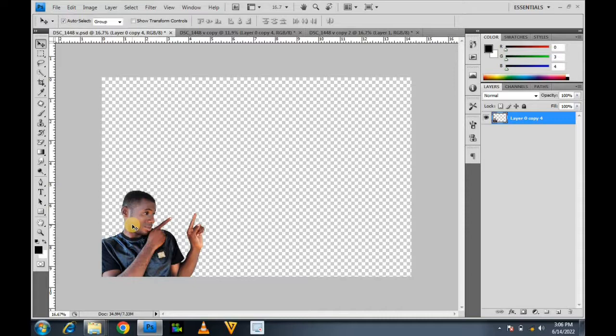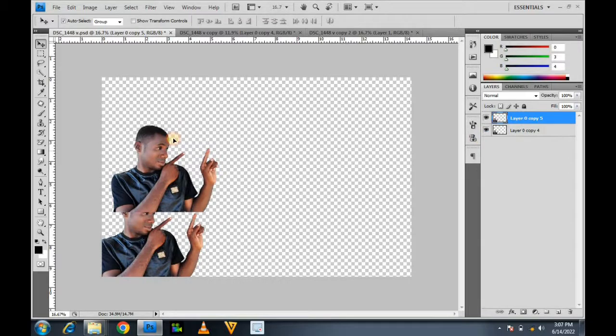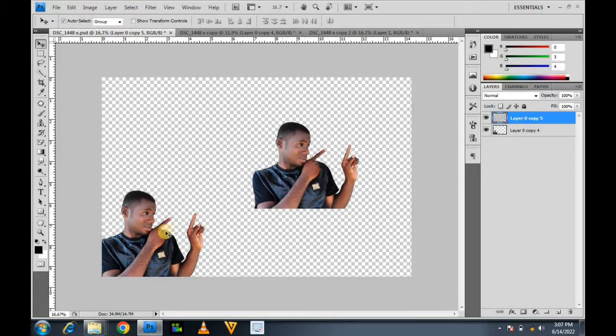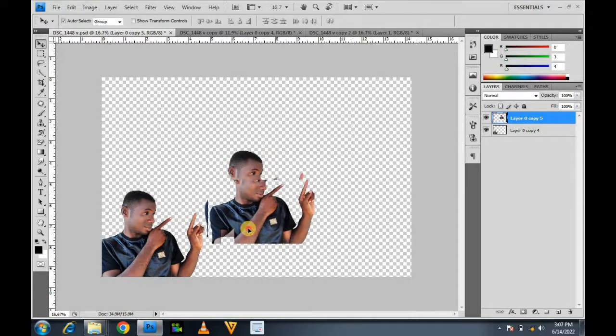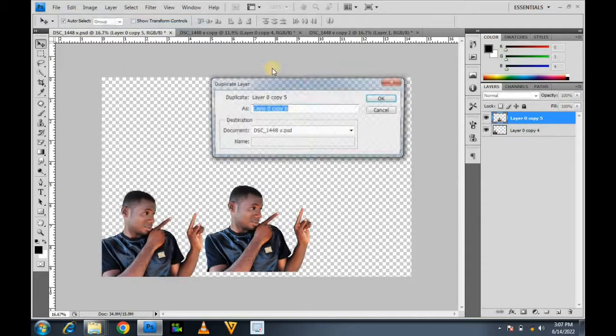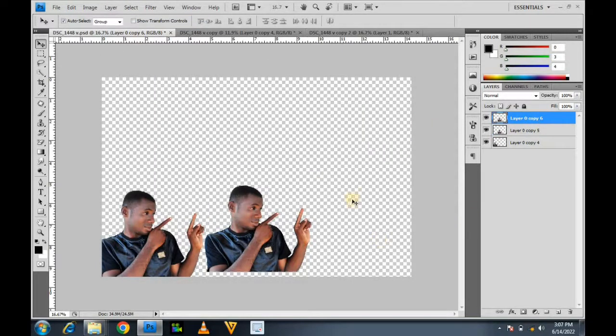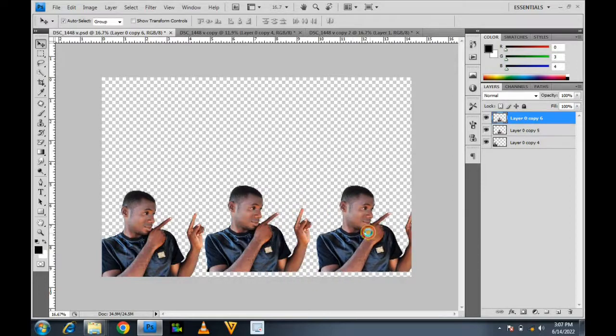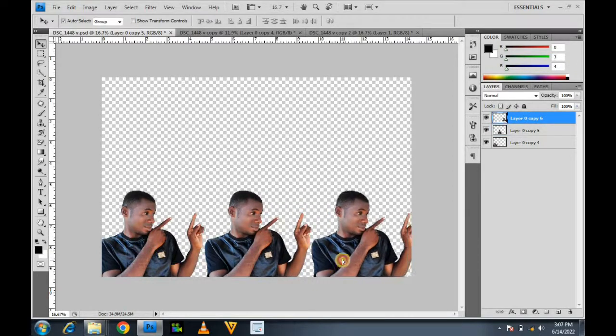Now follow me. We have different methods to duplicate a layer. First of all, one of the shortcuts is this: we press Ctrl J. As you can see, we now have two layers here. Also, we can come to Layer, Duplicate Layer. We now have another layer. Now we have three layers.